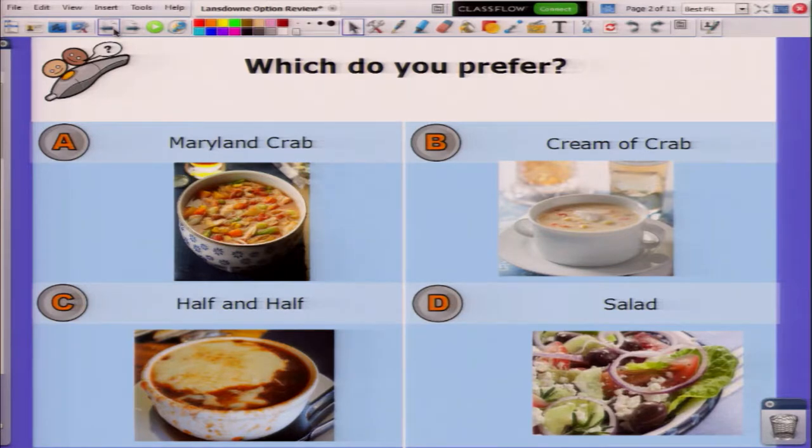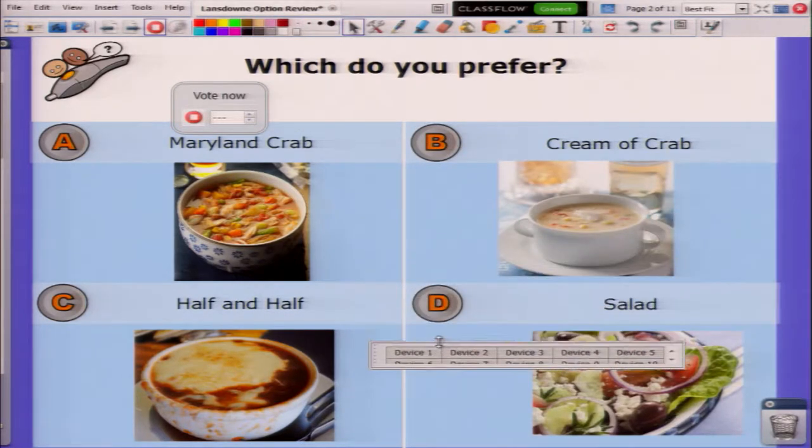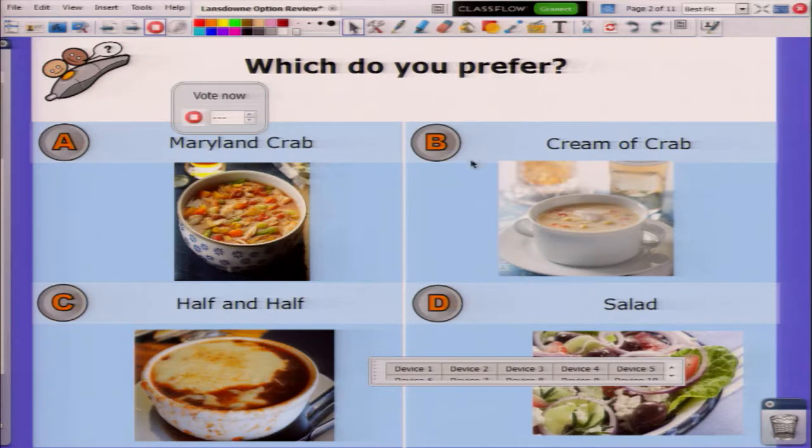I'm new to Maryland and Baltimore, so I'm learning how some of these things work. So how this will work, if you haven't used one of these before: when I press this green circle here, this will come up and say vote now. And you vote for whichever one you want, your Maryland crab, your cream of crab, your half and half, or your salad for your choice of side.